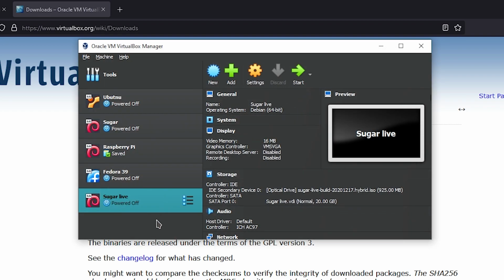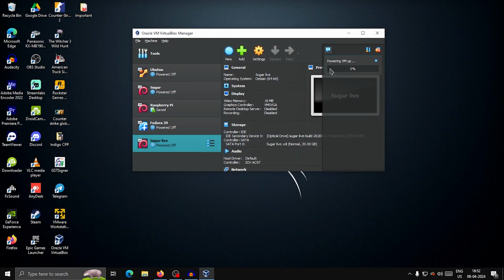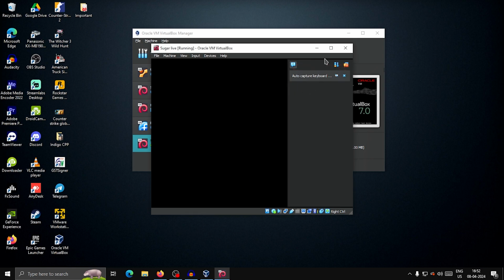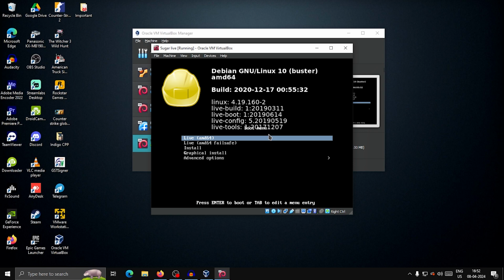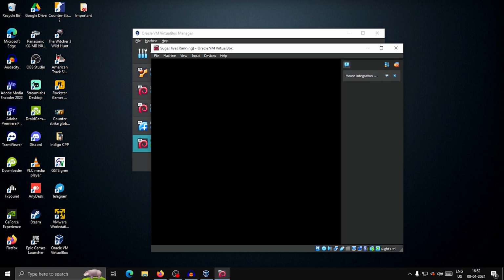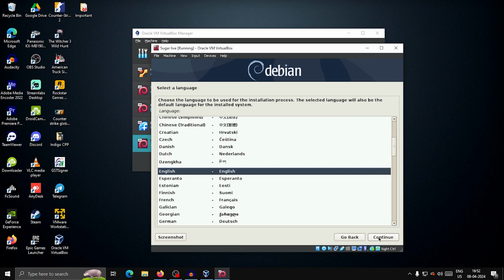Now select your virtual machine and click on start. Our virtual machine is powering up. You can use arrow key to navigate. Come down to graphical install and enter. Now it is asking us to select our language. Mine is English, so okay.